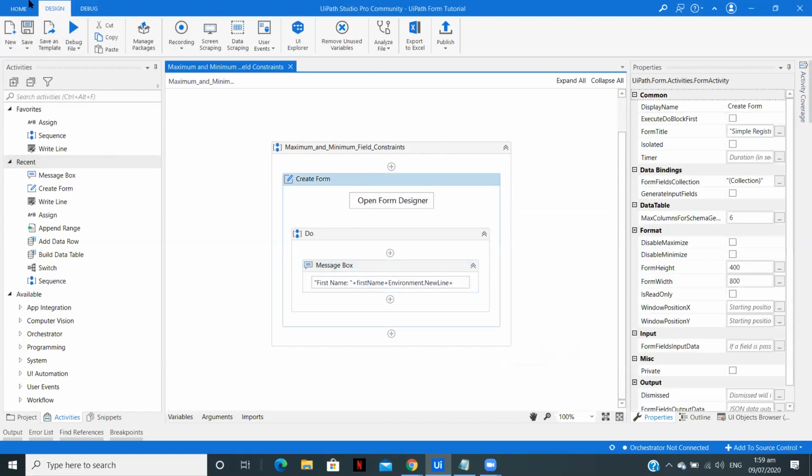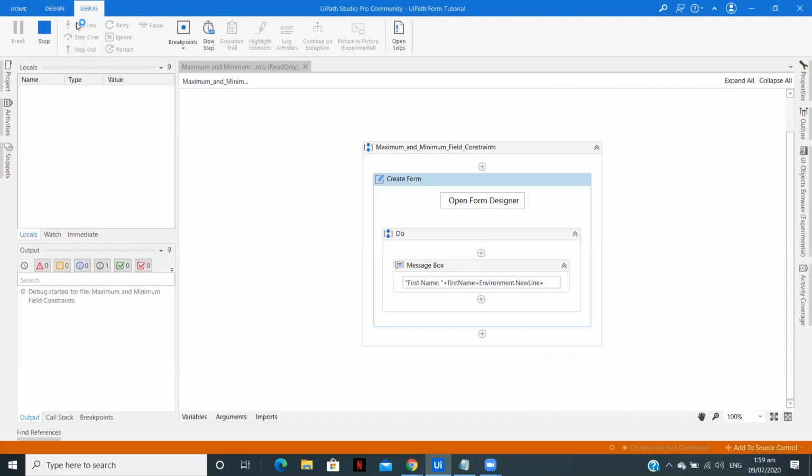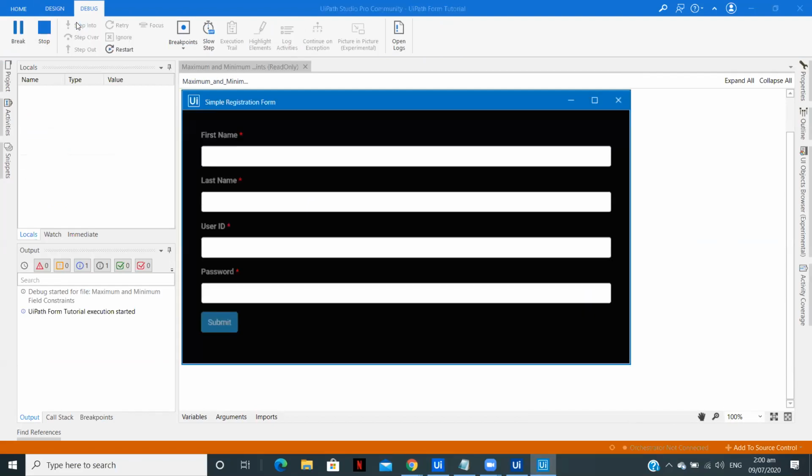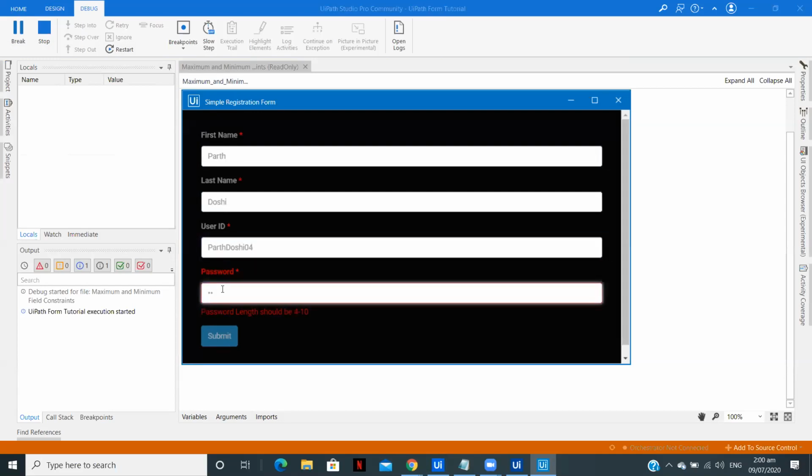Here we have given the title as simple registration. So let's run the workflow. Okay, so you can see the form title is over here, simple registration. Let me put my name Parth. Let me put my last name. So I want my user ID to be Parth Doshi 04 and the password ABC.